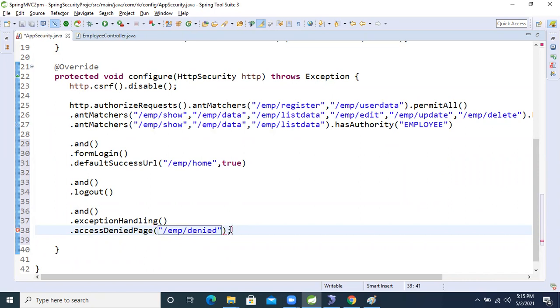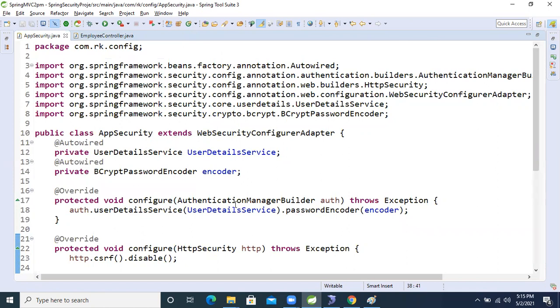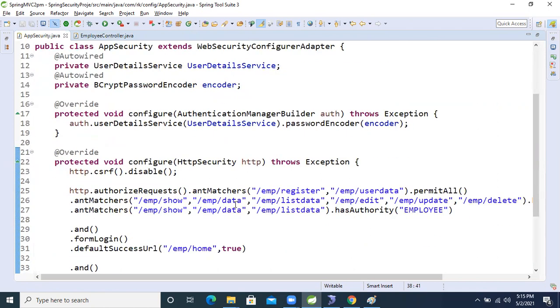Now the code is completed, guys. Our security code is also completed. Before doing this, we need to activate the filter, right? We need to activate the filter.